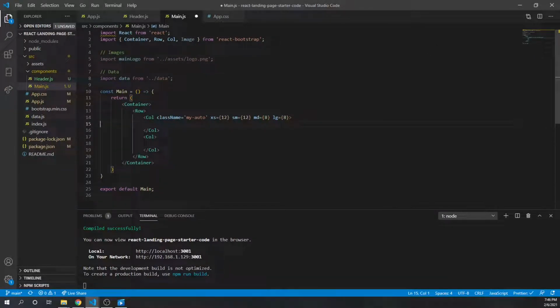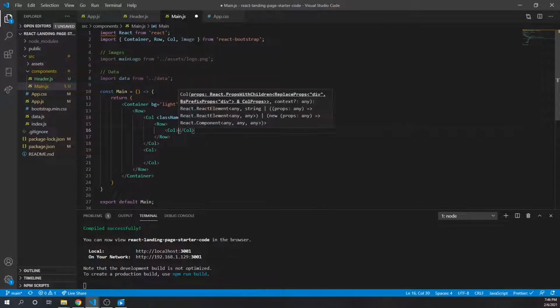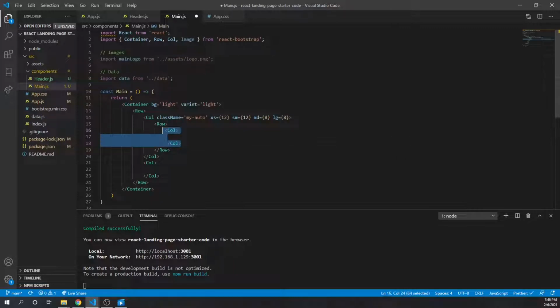Before we do that, let's go back to our container. Background of light. This is coming from our Bootstrap file. Background of light, variant of light. There we go. All right, inside this column will be another row. Getting real fancy with these rows and columns here. And then another column. Oh boy. And here I'm actually going to want 3 columns, so I'll copy and paste 2 more. There we go.